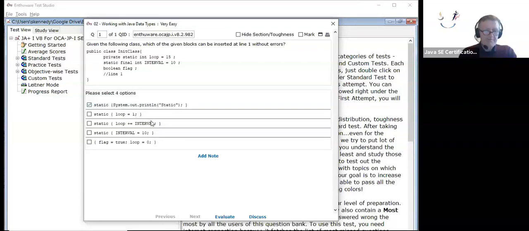What about the next one? In the static block, we're saying loop is assigned 1. Well, what is loop? Loop is a static. Static to static is okay. It's not a final, so yeah, that's okay. The next one is static loop is assigned whatever's in loop, an add-on interval. Yeah, we're only changing loop. Loop is not a final, so that's okay.